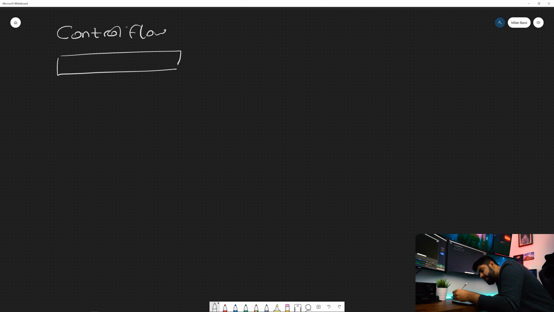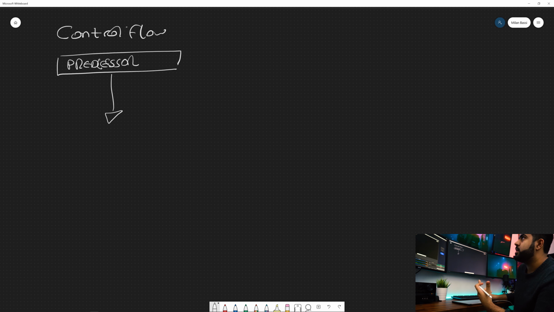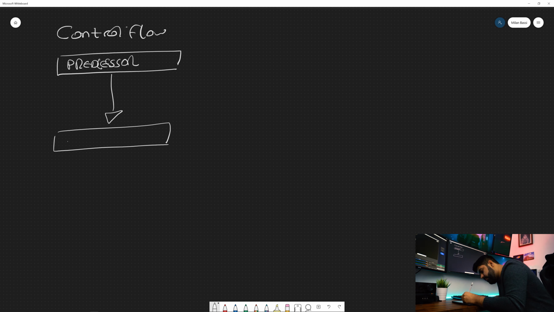So in this instance, control flow essentially looks like this. This box represents a chunk of code. So I write predecessor. What's the next thing that normally comes after predecessor? You have an operation. And after the operation, you have a successor.